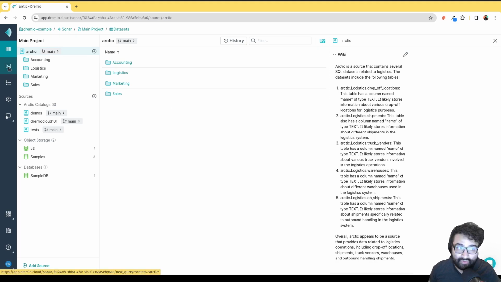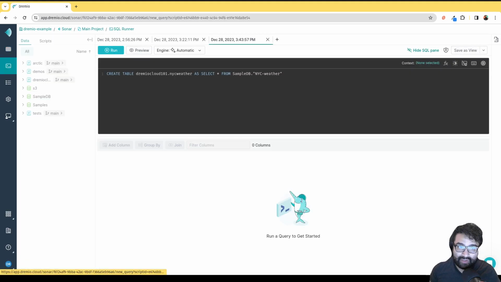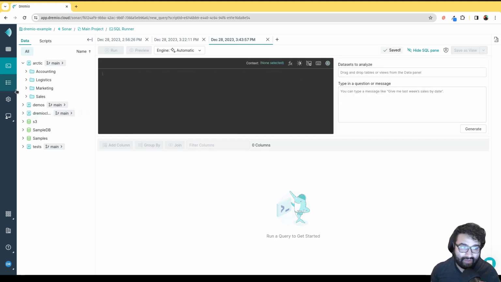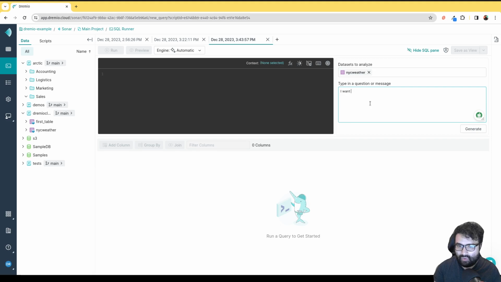Okay, not only do you have the ability to do that, but you also have the ability to do that for SQL queries as well. So for example, I click over here, and then let's say I wanted to query that NYC weather data set. I'll drag and drop NYC weather and just say, hey, I want all the weather records. Okay, we'll start off with that.